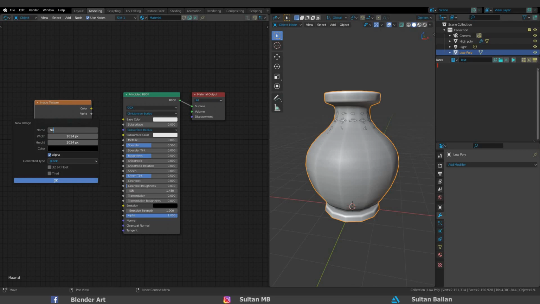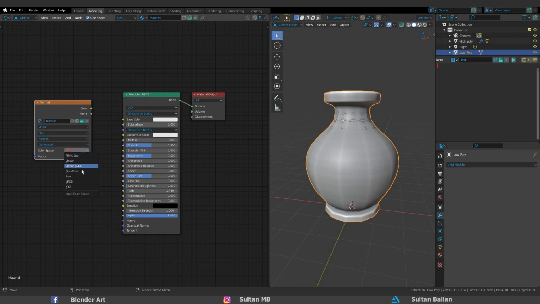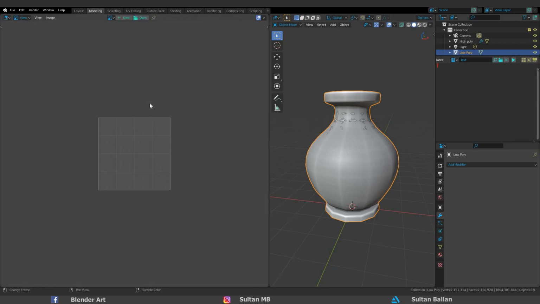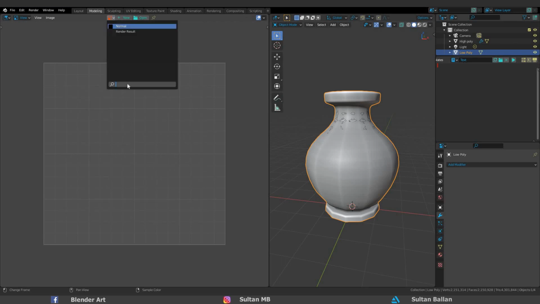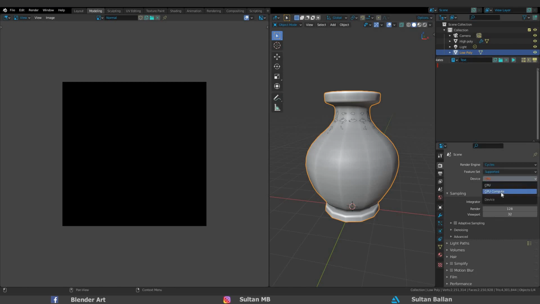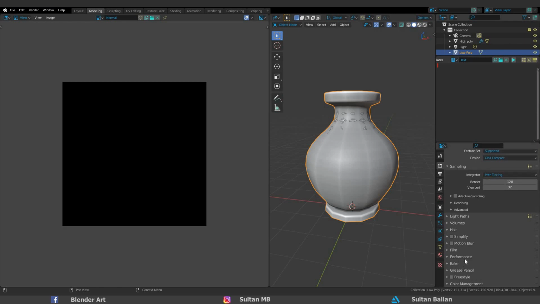I like to change the width and the height to 2048. Then click on OK, change the color space to non-color. Click here again and go to image editor. Click here and select the normal texture. Go to the render properties, render engine to Cycles and choose the graphic card if you have. Click on Bake, Bake Type to Normal.